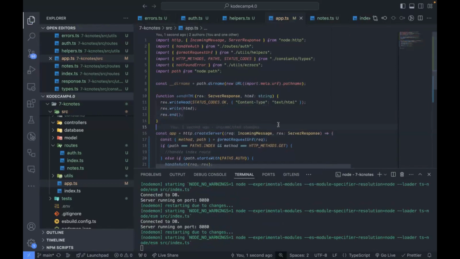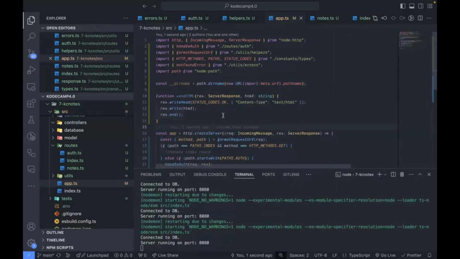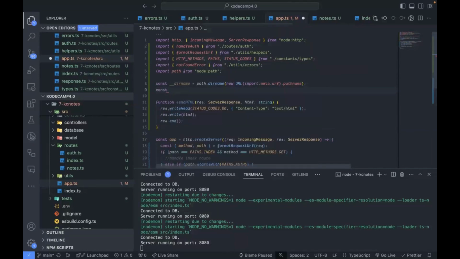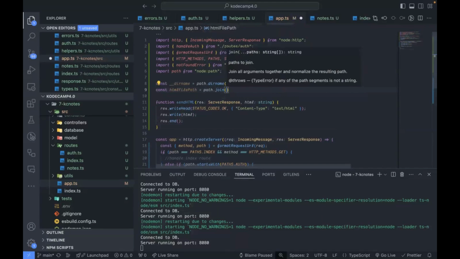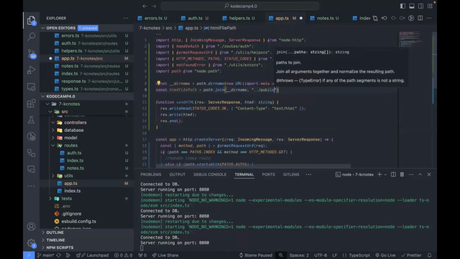Okay. So now if it is the index path, it's time to read our HTML file. We say const htmlFilePath is equal to path.join, and then the directory name. The directory name we just implemented there, and then we say the path is in the public, the HTML file is in the public directory. Join it, and then we say index.html.